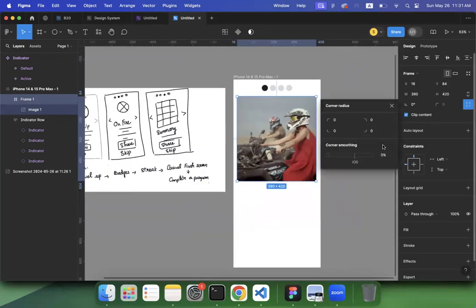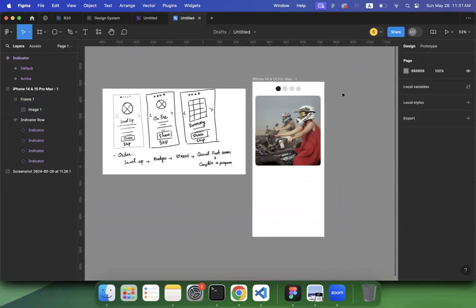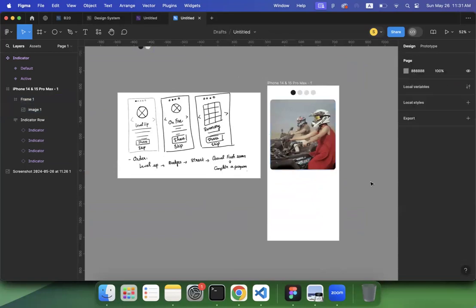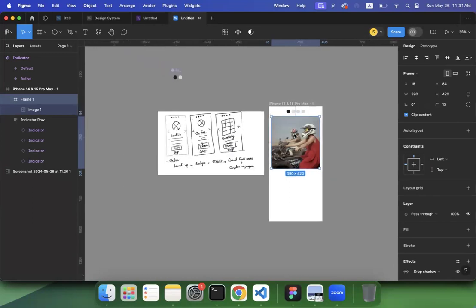So we can add some border radius, let's say 15. So this is the border radius I'm going to add, and maybe some effects as well. Okay, and then we have the image. So the image can also be a component. So if you have so many images, you can create an image component as well.